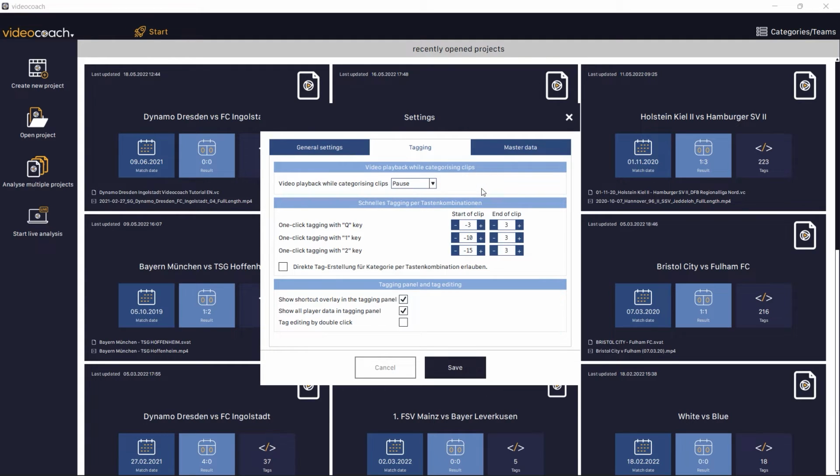limits. For the quick creation of a tag by means of a single tap of the Q, 1 or 2 key, which form a triangle in the upper left of your keyboard, you can also set the individual time limits. Starting from the current video time at the moment one of the keys is pressed, the start and end points, which are measured in seconds, can be determined, thereby defining the limits of a video sequence.